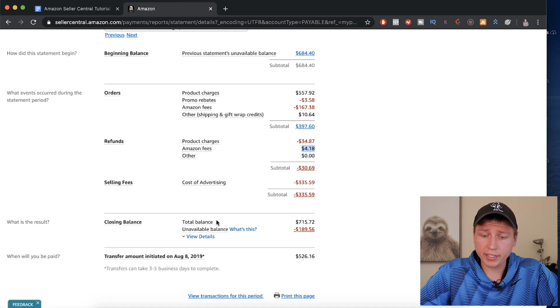So you can see the total balance right here, $715. You can see $684 right here. So if you did all the math right here, $397 minus 30 minus $335, you get a total of $715 when you add it to $684 there. So that's what I'm looking at right there.